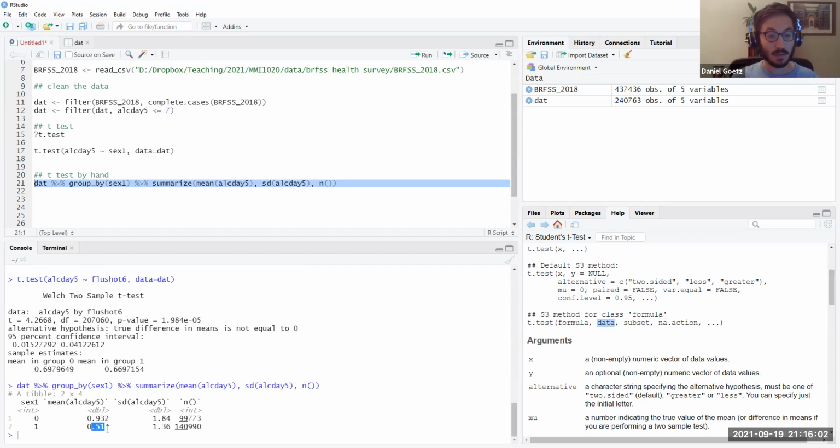0.932, 0.513, and then our standard deviations, 1.84, 1.36. These standard deviations are the standard deviation of y. They're not the standard deviation of y bar. They're not standard errors. They're the standard deviation of y in that subgroup and the standard deviation of y in the other subgroup, okay? So we have all the numbers we need.